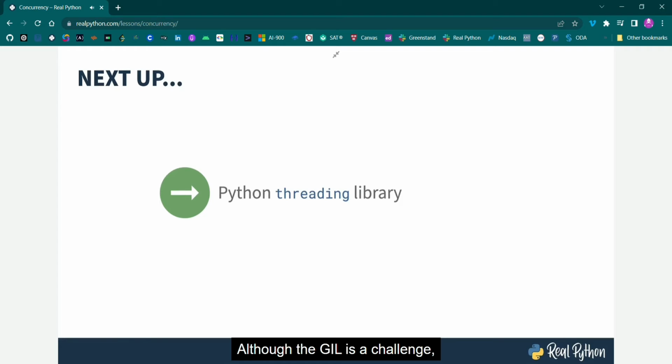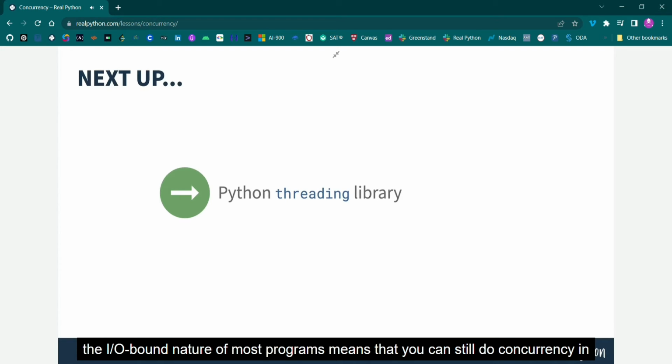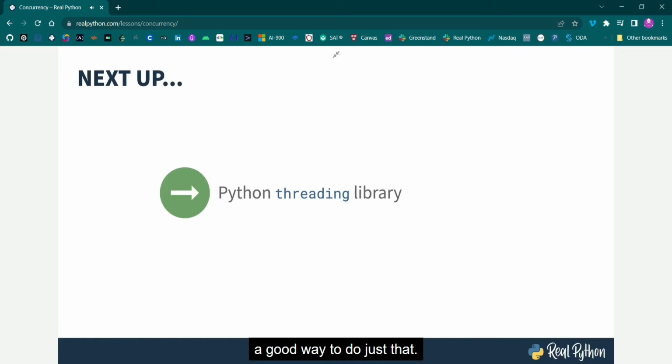Although the GIL is a challenge, the IO-bound nature of most programs means that you can still do concurrency in Python. In the next lesson, I'll introduce you to the threading library, a good way to do just that.